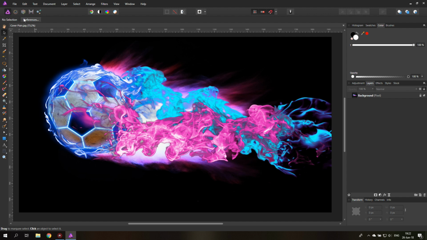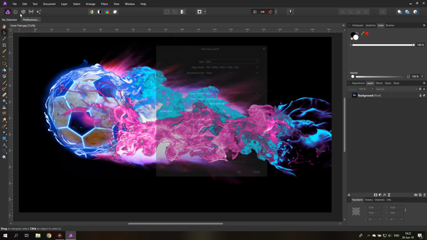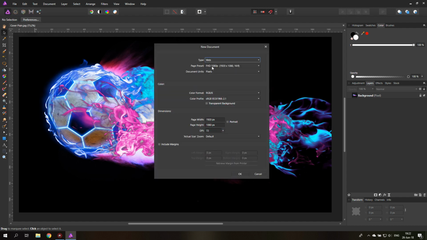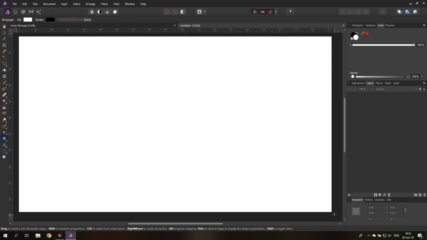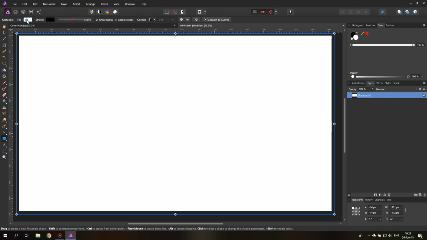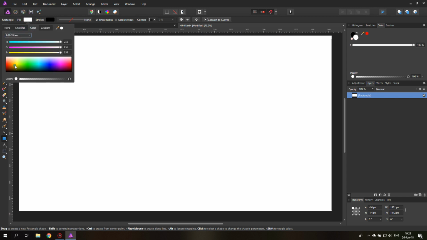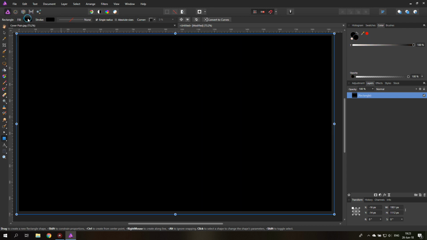fresh canvas. So let's go up here to File, New, and I'm going to select Full HD. You can select any other size you want. And the first thing we want to create is a black background. So go over here to the rectangle tool, click and drag it over all of the background, and then go up here to the fill color and just set it to a black color. So that was super easy.